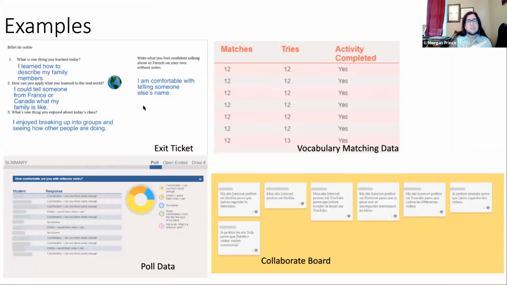So on the top left, we have the exit ticket that you saw in the video. So they're able to go through and answer those. And then I can just pull that up. It's a great way for me to see what are they getting, what are they not.